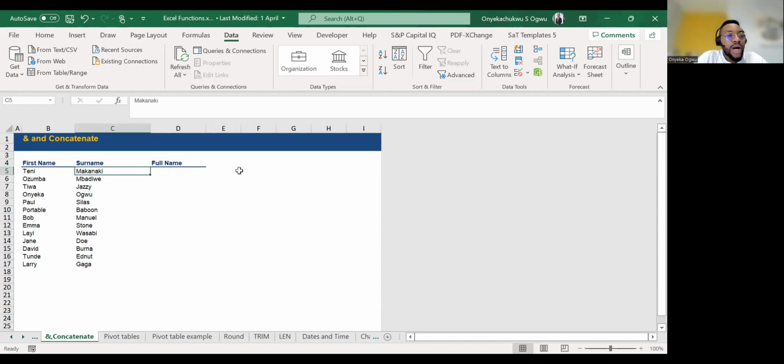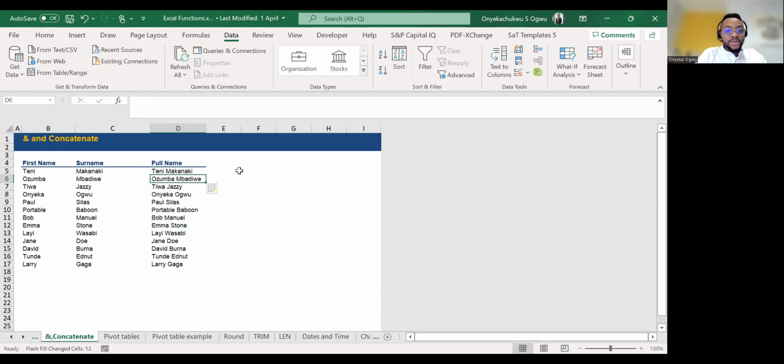So now let's say we want to put Tenny Makanaki together. We have first name and surname, and instead of keeping them separate, I want to add them together. There are two ways to do it. The first way is just to type it out, Tenny Makanaki, and press Ctrl E. I did it last time, but that was to separate it. Now we're putting it together. Just do the first one and press Ctrl E. Excel is smart like that.